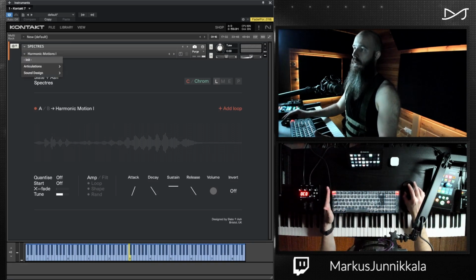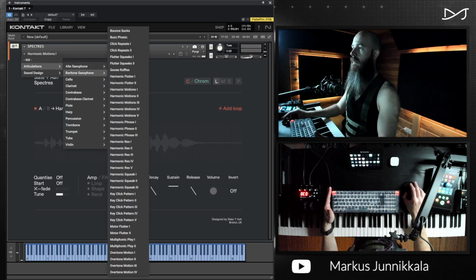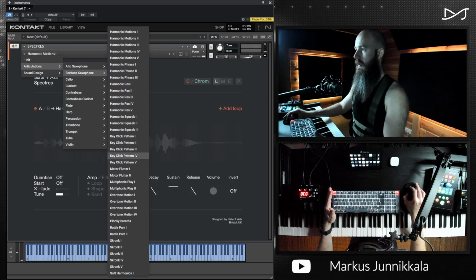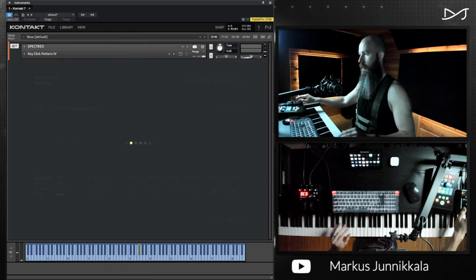This is very cool. And for sound design, this is bonkers good. Yeah, and again, we're not even using anything on top of that. Let's do key click pattern 4.